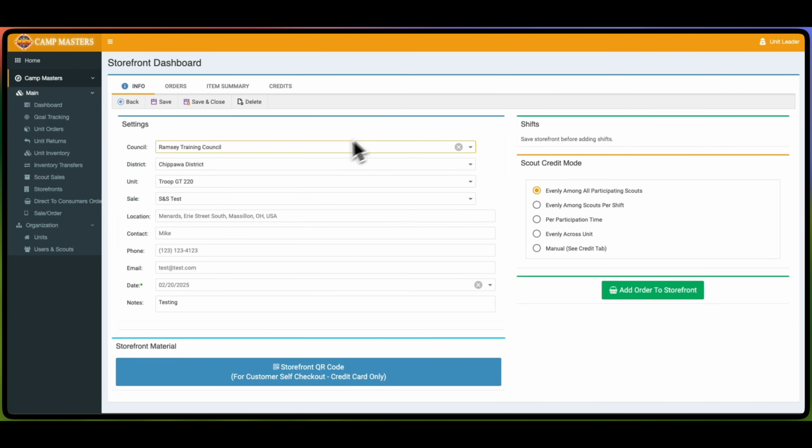The unit leader will be required to fill out all of the necessary information and click Save to lock in the Storefront Event for their unit. The majority of the setup is already taken care of from the Storefront availability. We will cover the rest of the Storefront Event setup next.